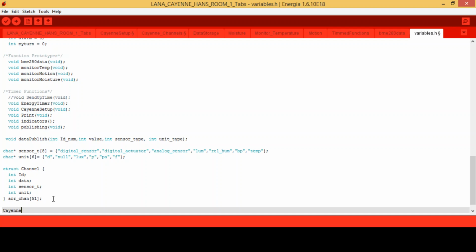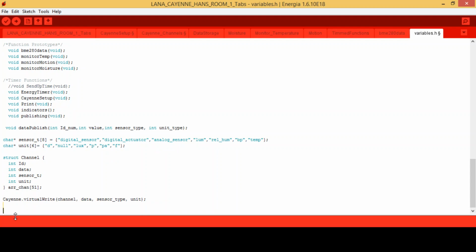So Cayenne virtual write, we need a channel, we need data, we need a sensor type, and we need a unit. And that is what's required in order to communicate with the channel.